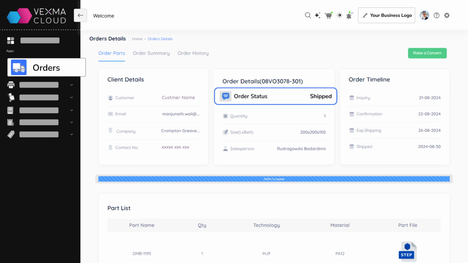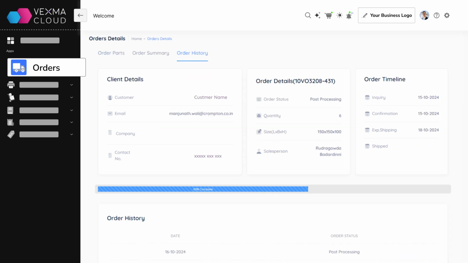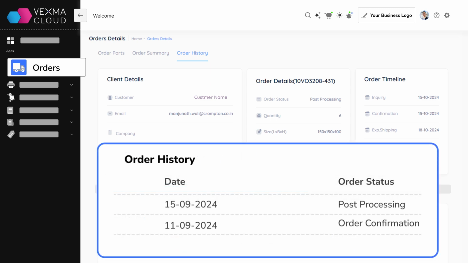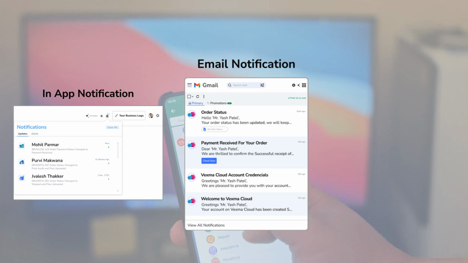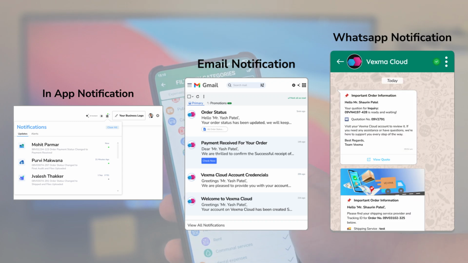Customers can access order history and gain insights into each order for better clarity. They also receive instant updates through in-app notifications, email, and order status updates on WhatsApp, ensuring they stay informed about their orders.